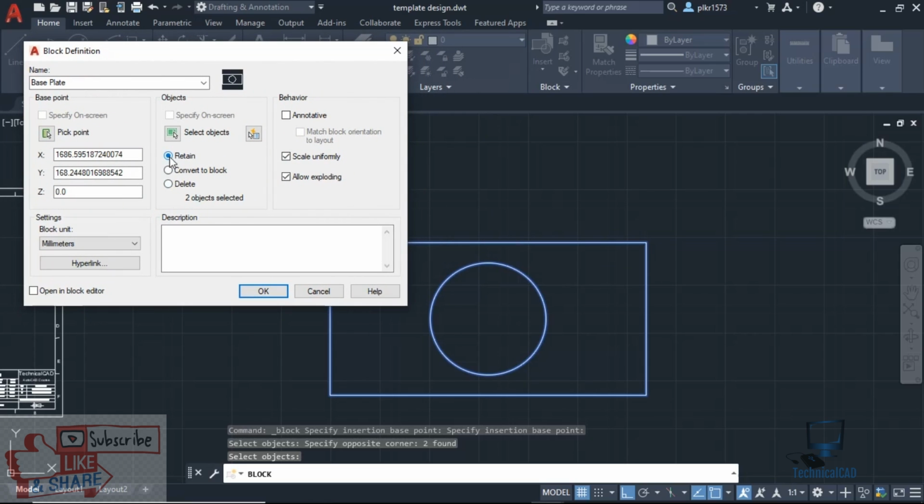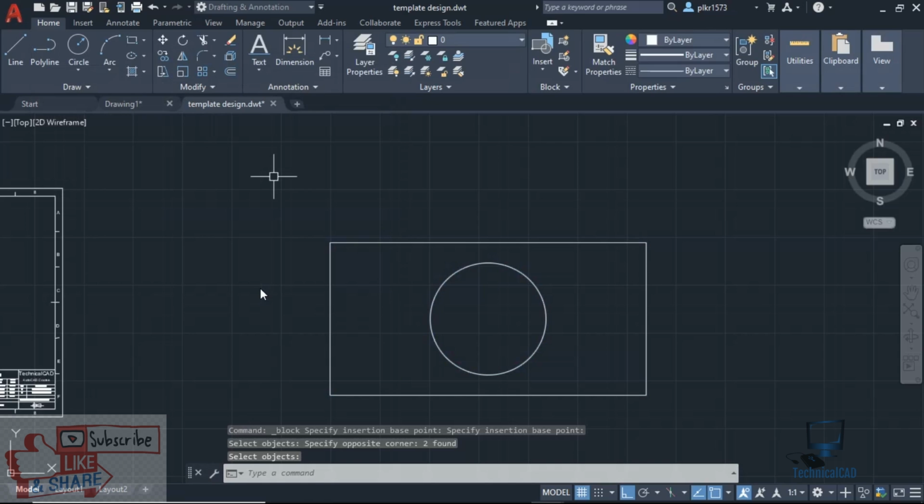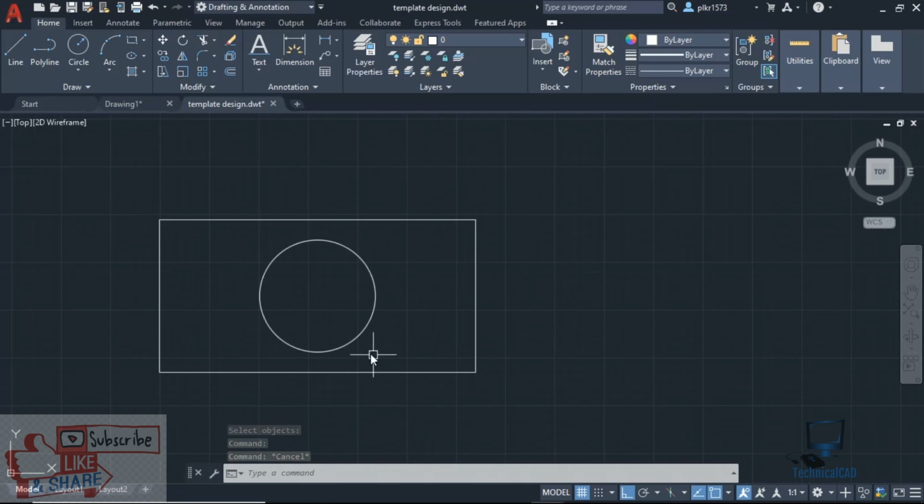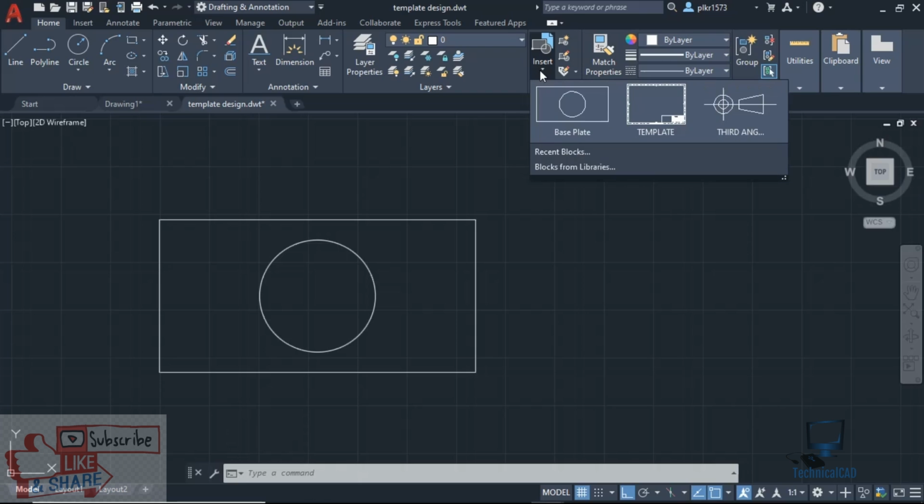So let's see one by one. I'll go for Retain. If you want any description regarding that block, you can type it here and click OK. Now see, we have chosen Retain. Retain means these objects will remain the same, but in Insert we will have that option. See, here the base plate has been created.